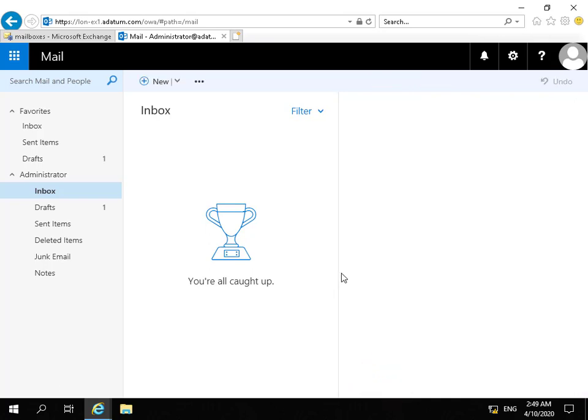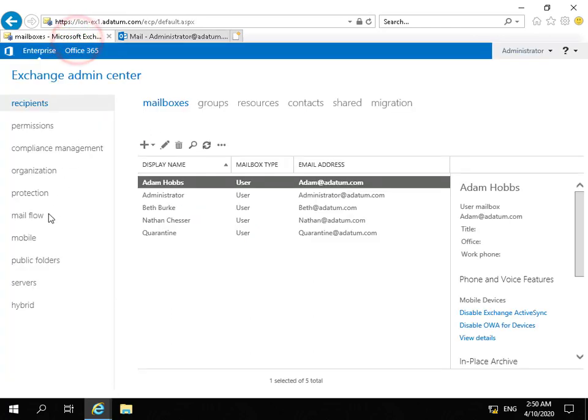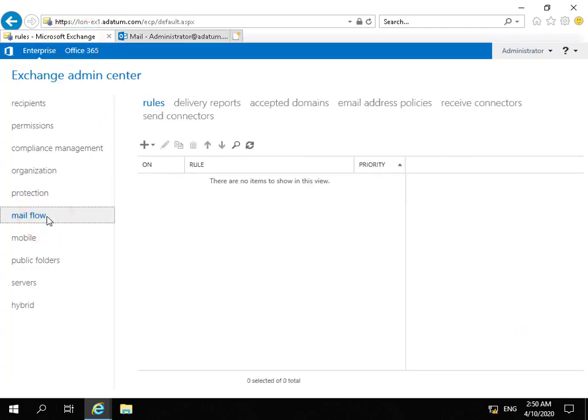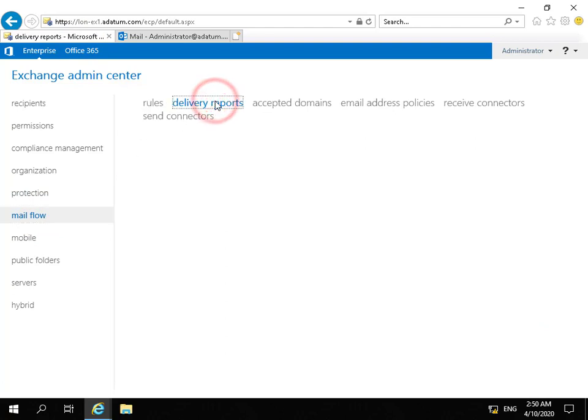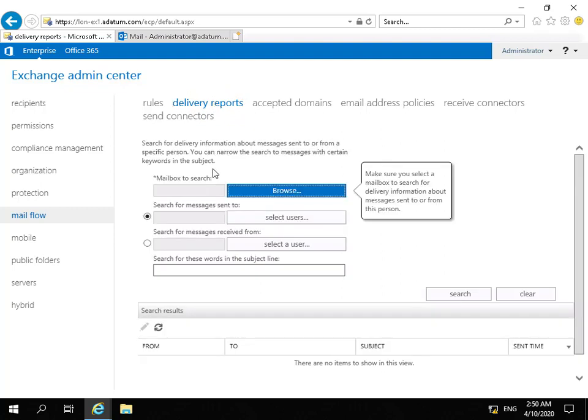We wait for the message to go through, and then we'll move over to our Exchange Admin Center. We'll come to Mail Flow, and within Mail Flow, we'll have a look at our delivery reports. In the case of our delivery reports, we can specify the mailbox to search, messages sent to, search messages received from, and we can also search for specific words in the subject line.